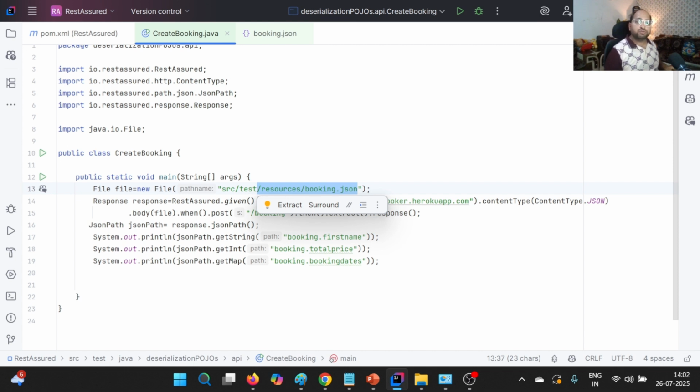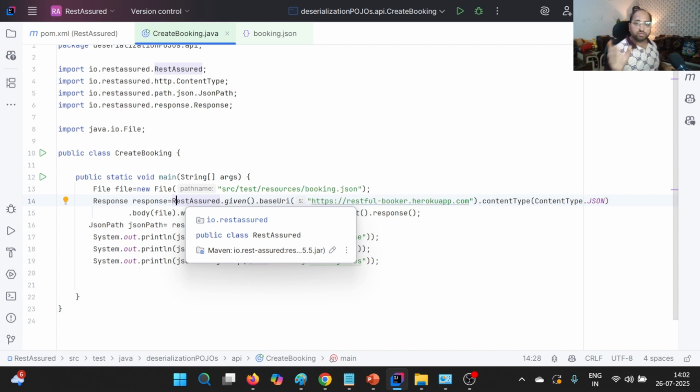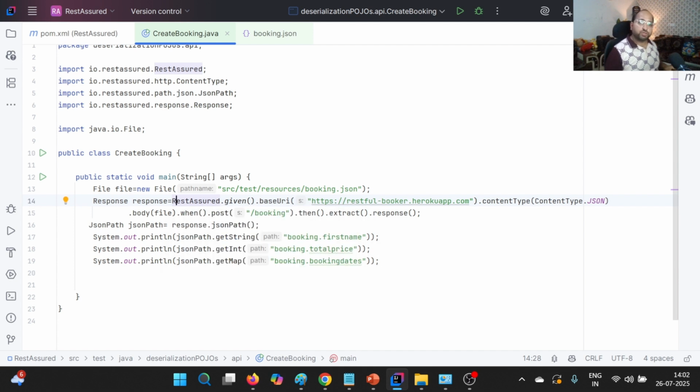Now here we have used the REST Assured syntax. REST Assured follows given, when, and then. Given is for construction of the request, when is to hit the request, and then is to parse the response, right? In case you want to understand more about REST Assured, I'm already covering a series which will be completed soon. You can check out the same on the channel.